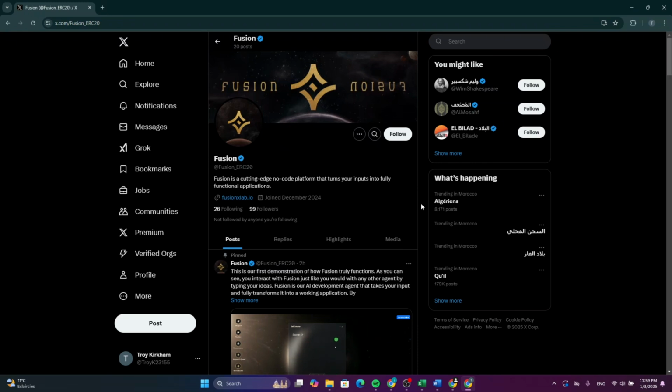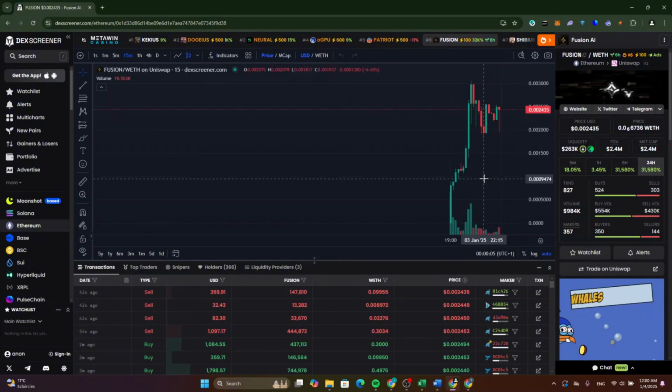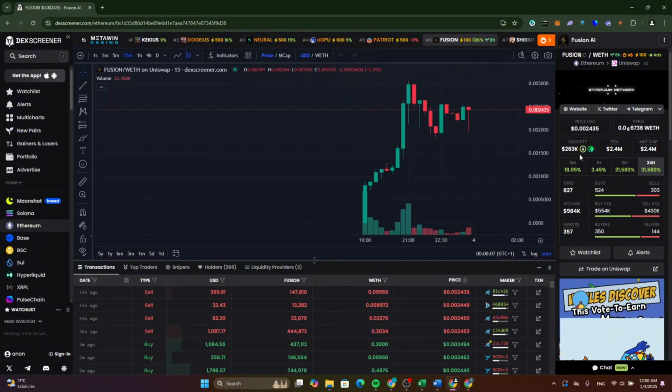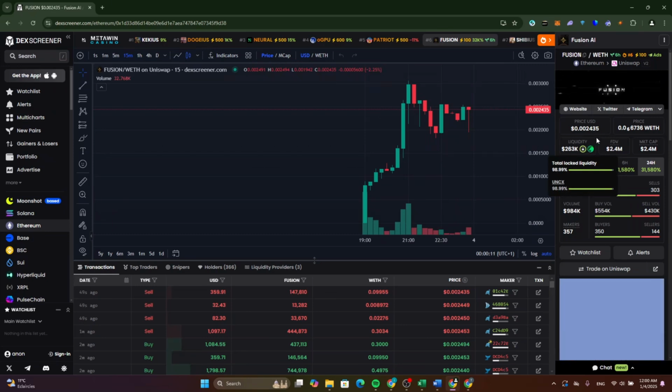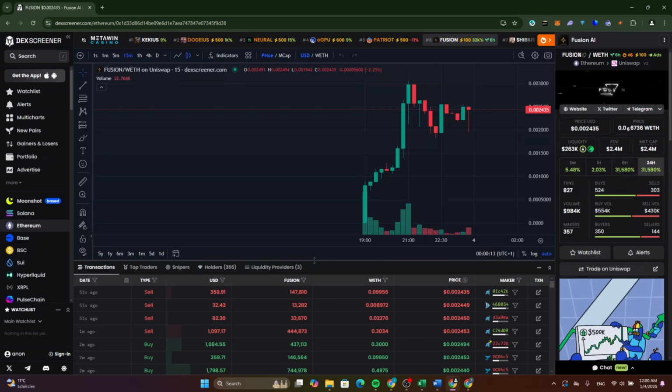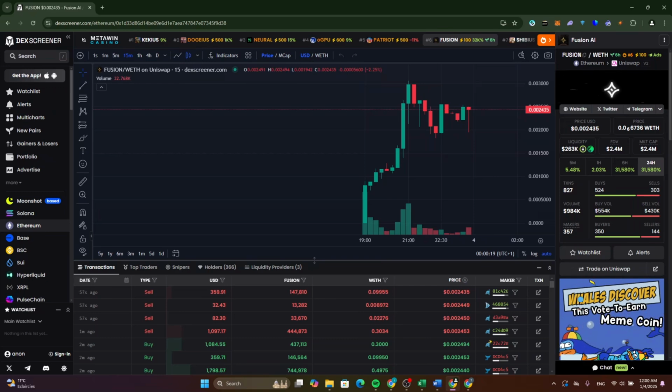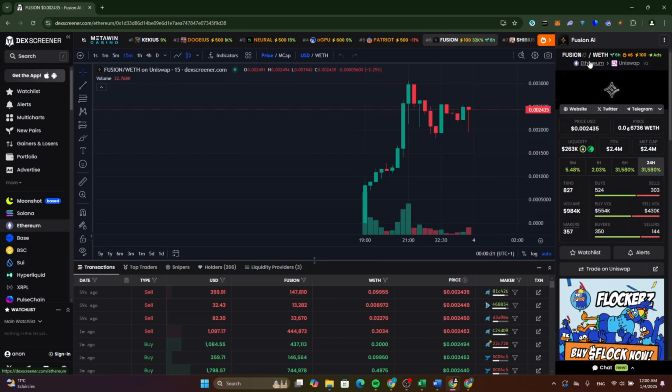Now, before going and buying this token, just make sure to check the Rex account and keep following the updates about this token. Now, this token is available on the screen as you can see. And the liquidity here is 98% locked. That means your investment is in a safe place. And this token increased by 31,000% in the last 24 hours. Now, as you can see, this token is on the Ethereum network.